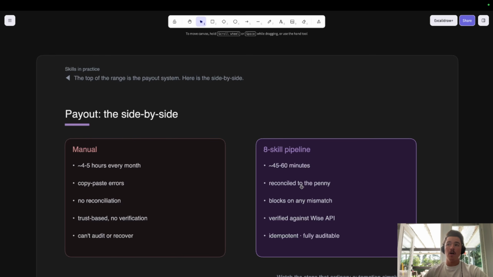This used to take Carlo almost 2 full days to go through and do, because we had to pull, well, anyways, it was crazy. But the manual process that we did, we had copy paste errors, we had no reconciliation, it was a trust based workflow, and we couldn't audit or recover anything because it was all manual.